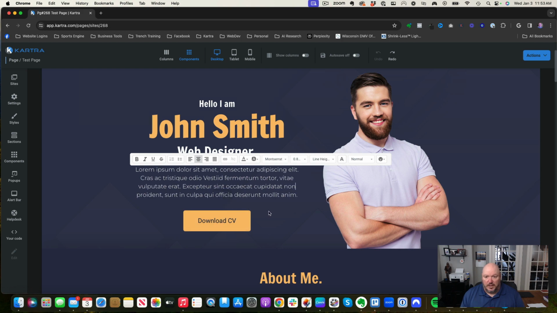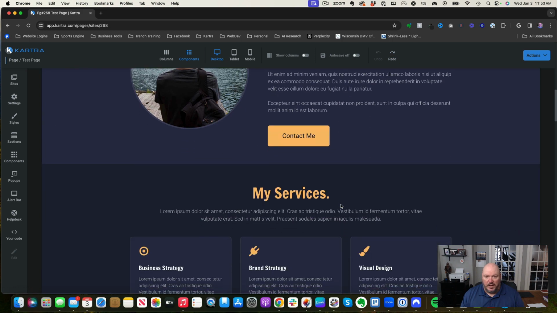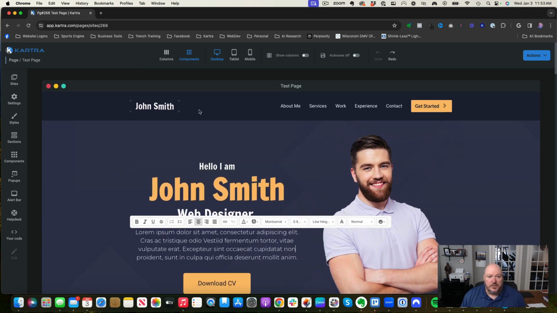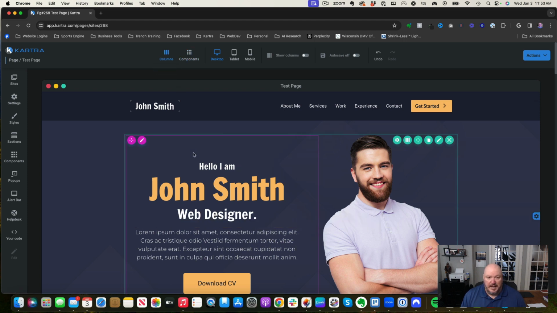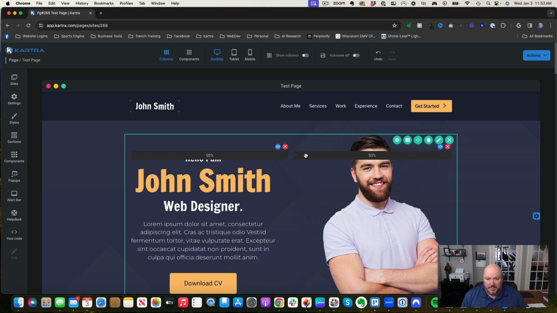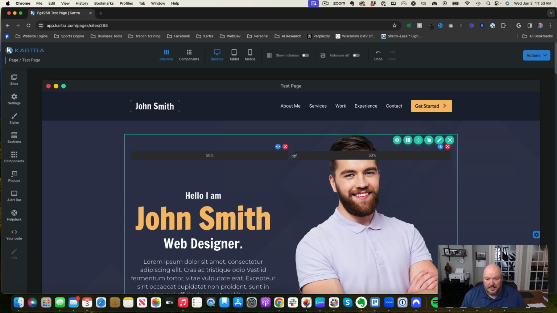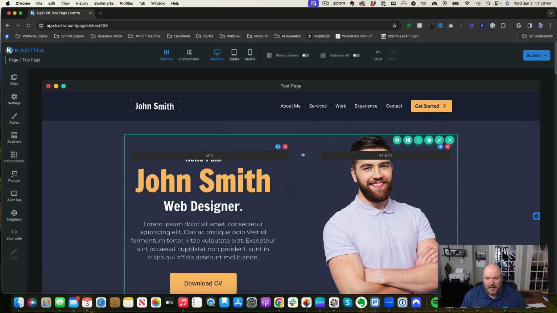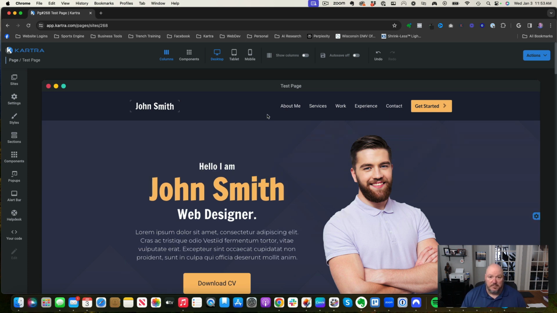Again, these buttons are all editable. The images, these are all editable components. Okay, so these are components. These are the pieces inside of the columns. If we click on columns, now I can edit the wider columns. If I want to make this wider, I can. I can edit the column width. If I want to squeeze this down and make the image a little bigger, I can do that. It's pretty easy. It's all drag and drop, which is awesome.